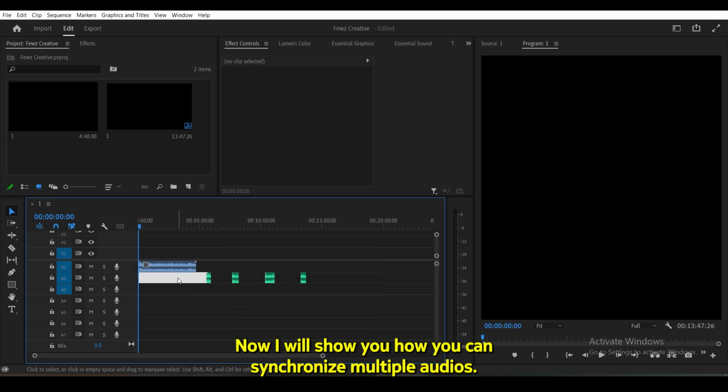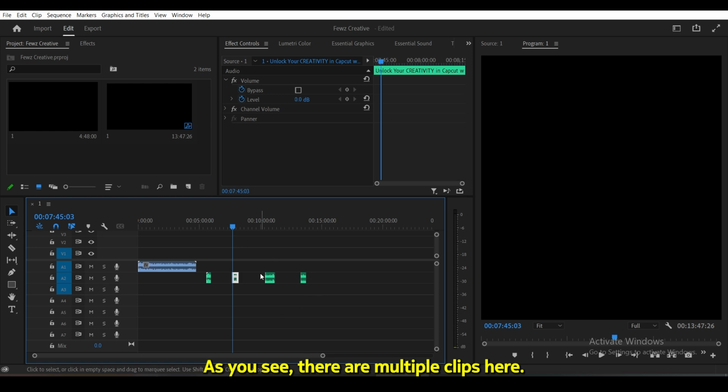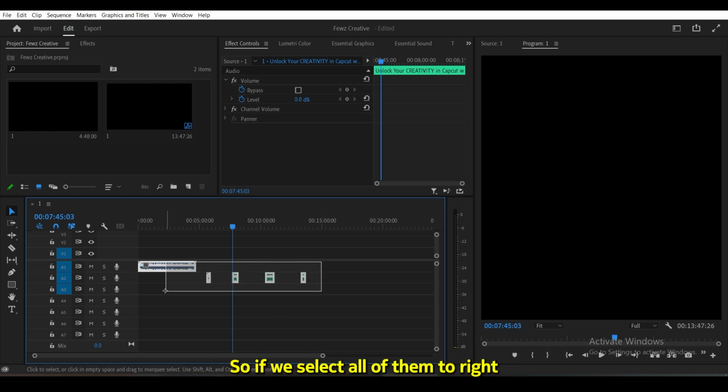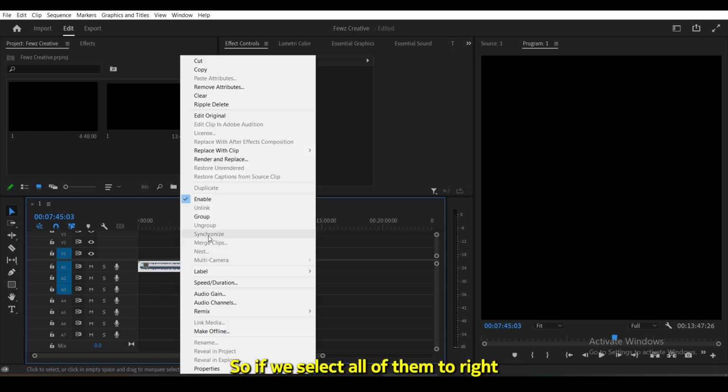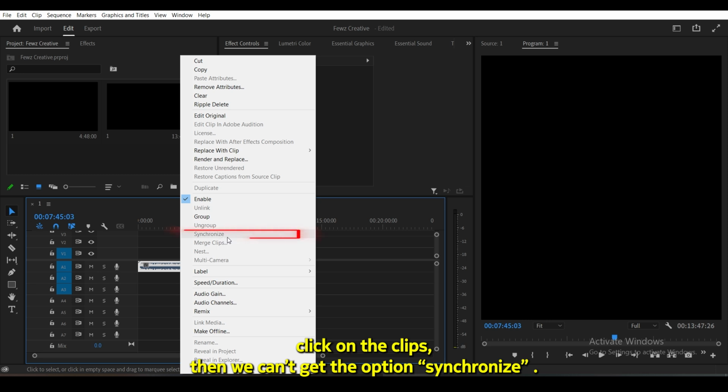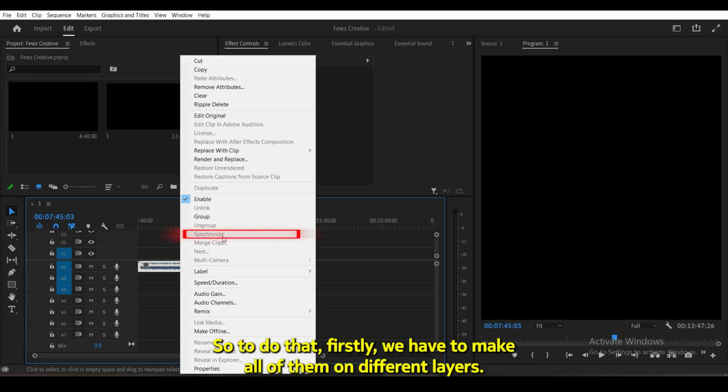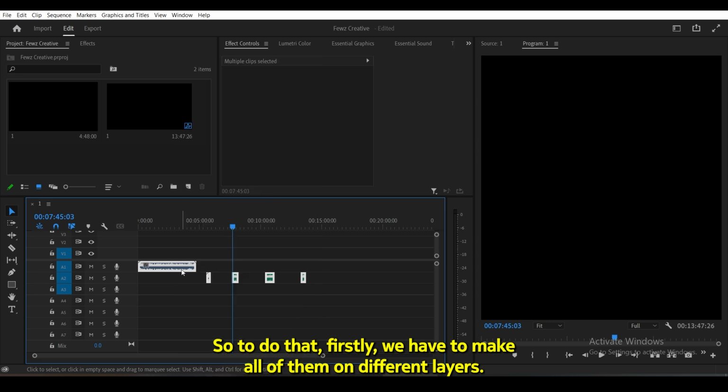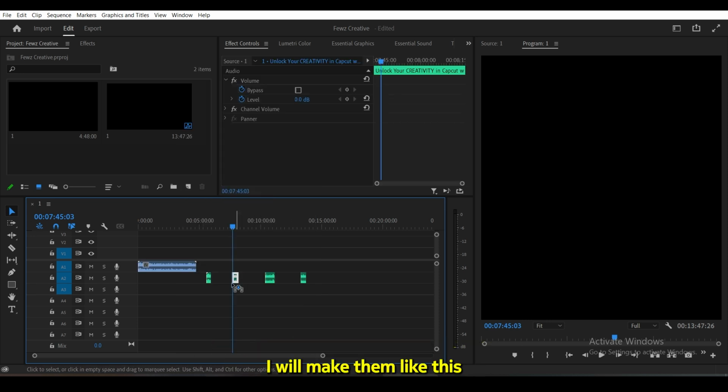Now I will show you how you can synchronize multiple audios. As you see, there are multiple clips here. If we select all of them, then right click on the clips, we can get the option synchronize. To do that, firstly, we have to put all of them on different layers. I will make them like this.